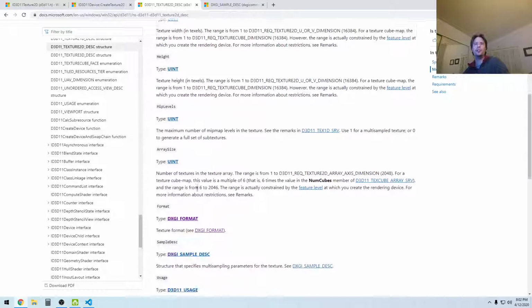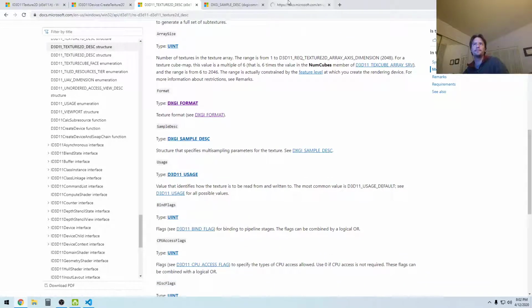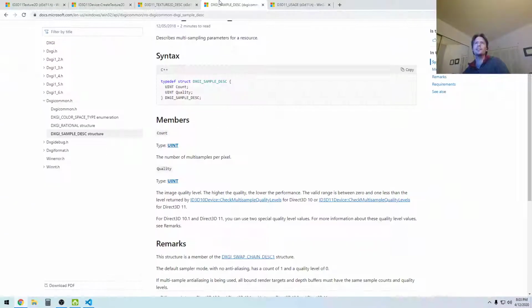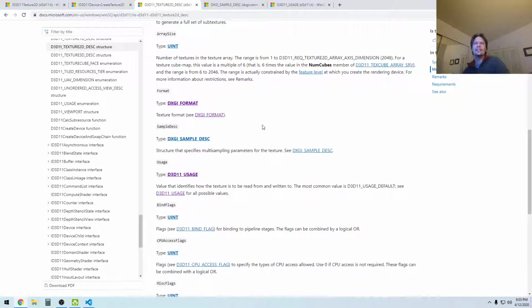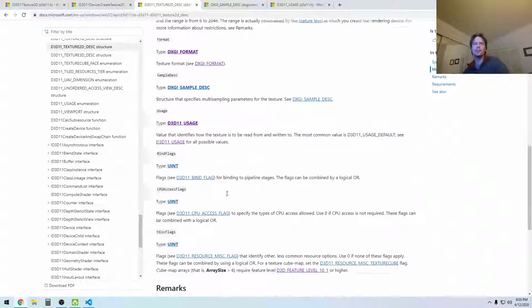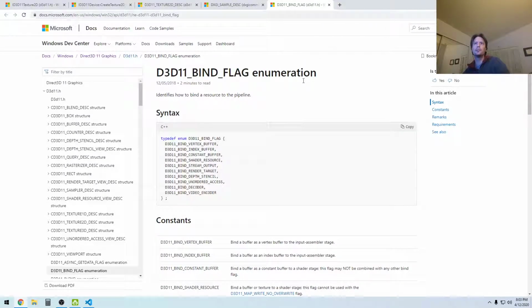Let's go to the usage. Yeah, just default. Which is a 0 anyway, I don't need to change that explicitly. All right, so we got usage is fine. The bind flags. What are the bind flags? Bind. I think I want to bind to.